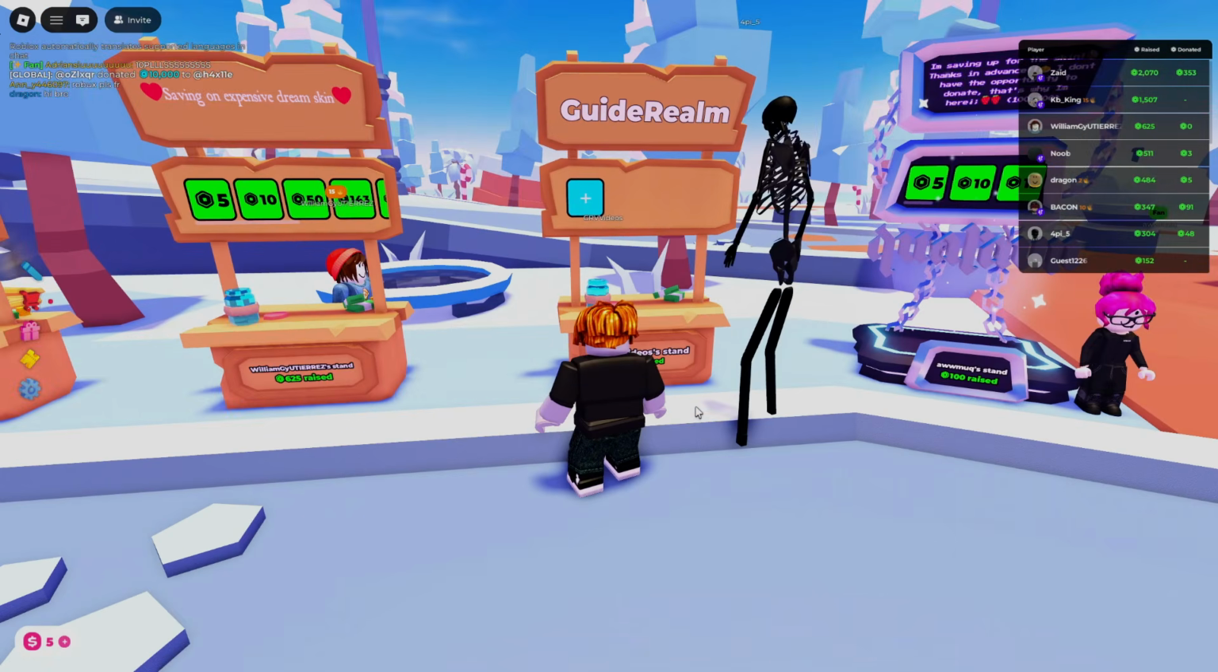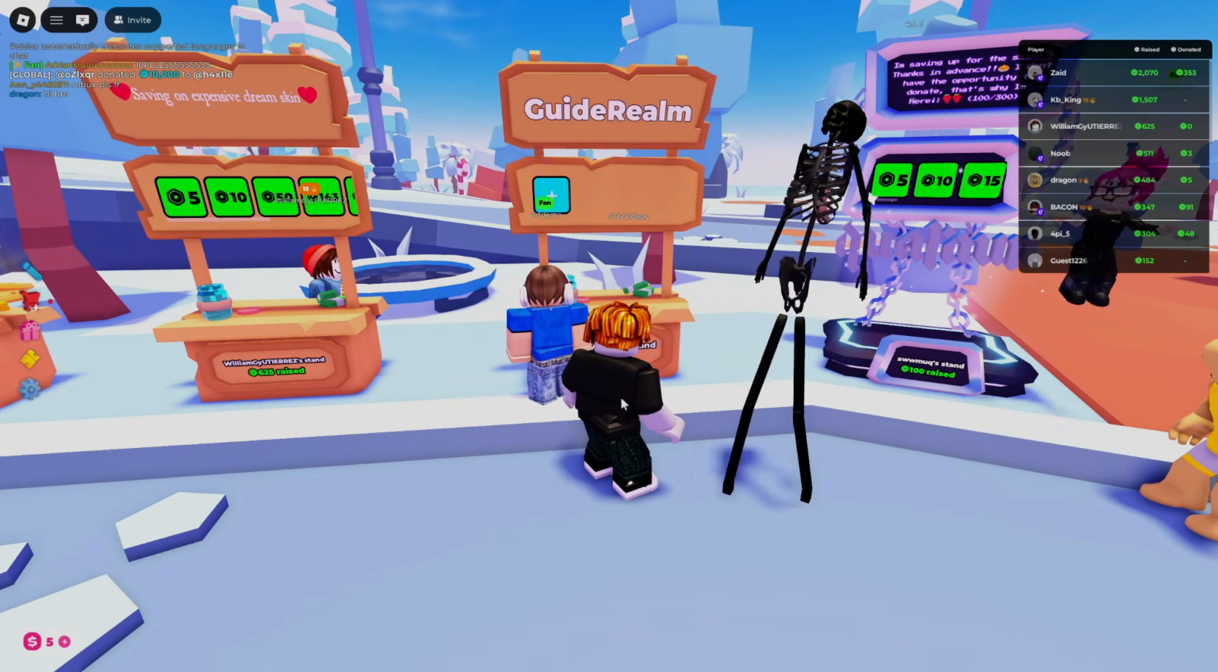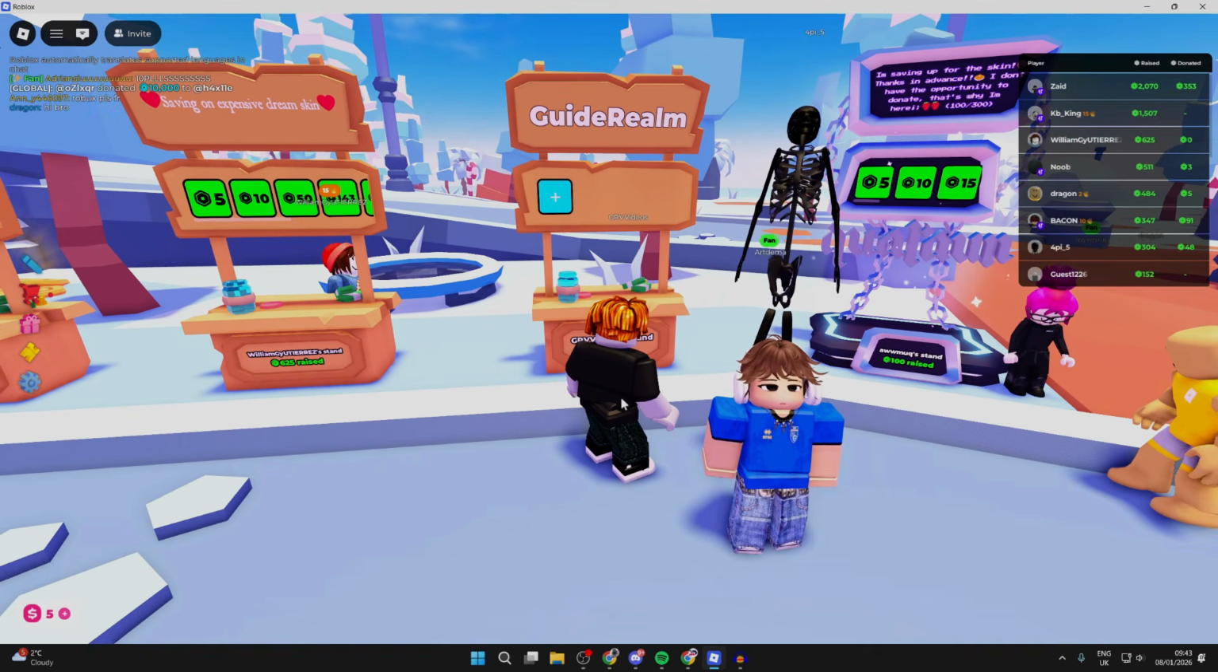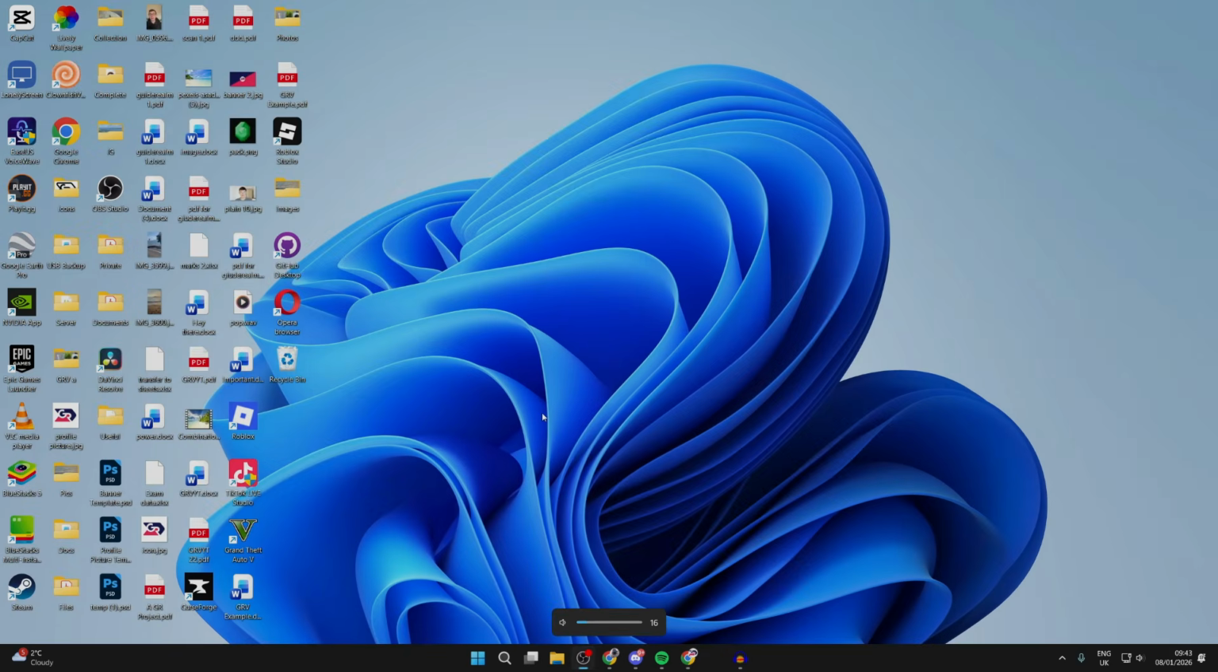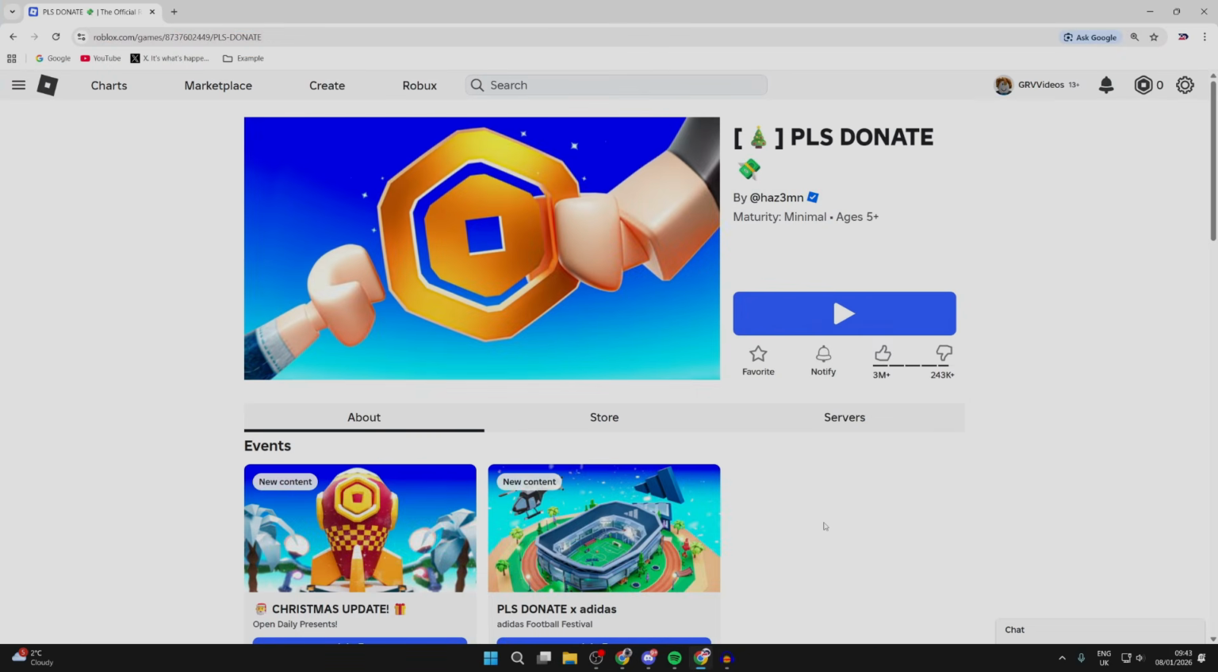To do this, we actually need to come out of the Roblox game itself. So we need to quit it. Let me just close it out like so. Now what you want to do is come to the Roblox site. So you can come to roblox.com in a web browser.